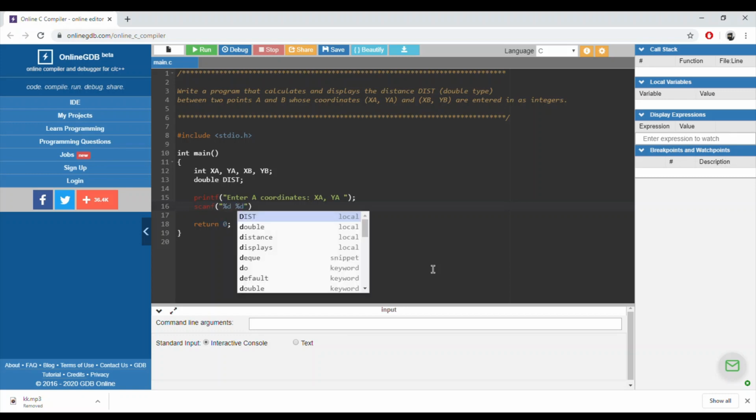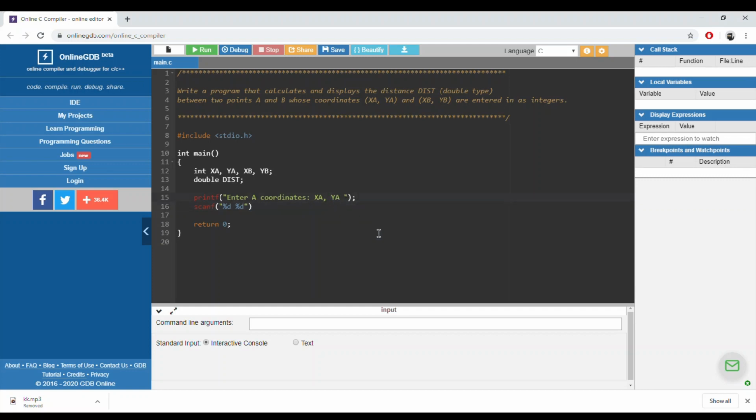So we can either use %d or %i. Here let's say that we need to read a number and a comma. So in the scanf we will use %d comma %d. So the user should enter a number, a comma, and then enter a second number. The first number will go into xA and the second number will go into yA.